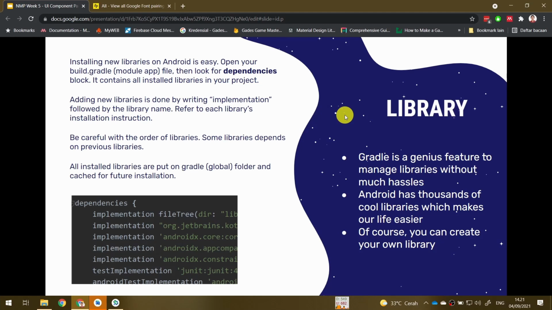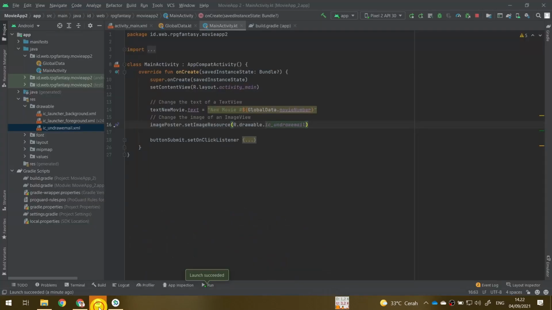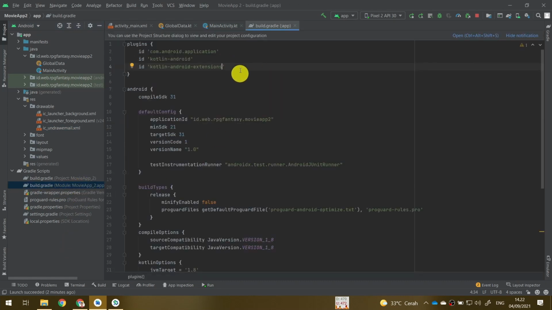Okay, so installing a new library on Android is easy. Navigate to the Gradle scripts folder. Then you will see build Gradle module app. Yeah, we have already opened this file when installing the KAE plugin. Now we will install a library. In this example, we will install Picasso.